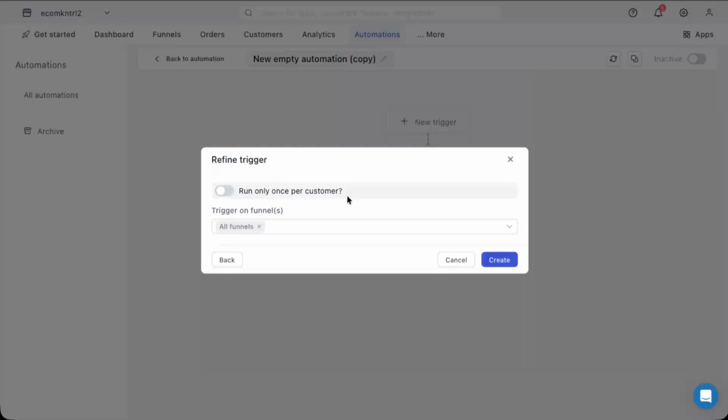For this example, select the On Purchase trigger. This means the automation will start whenever a customer makes a purchase. You'll see a toggle that says Run only once per customer. Turn this on if you want each customer to trigger this automation only a single time, no matter how many purchases they make. Leave it off if you want the automation to run every time the condition is met.